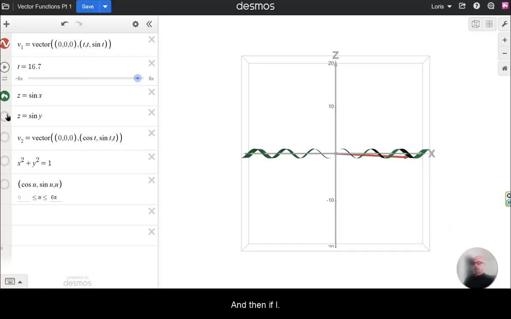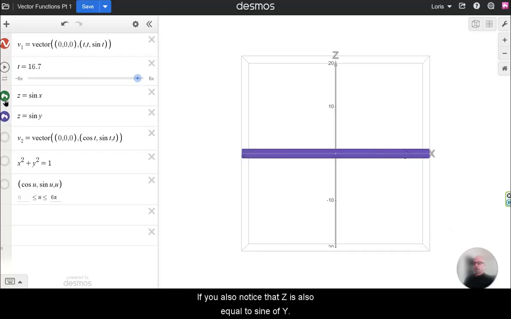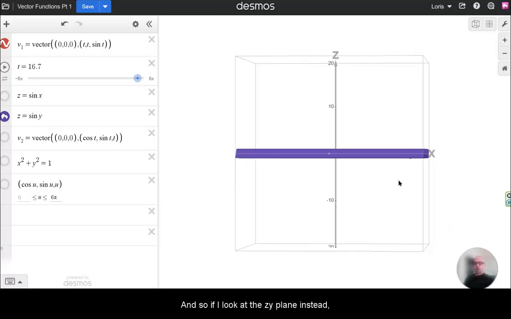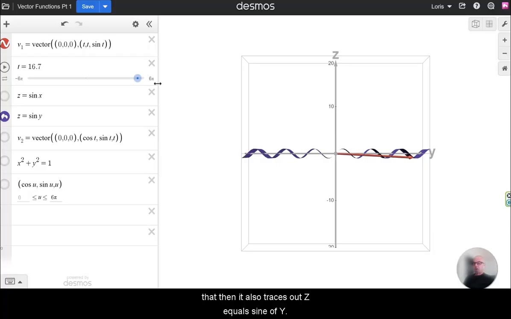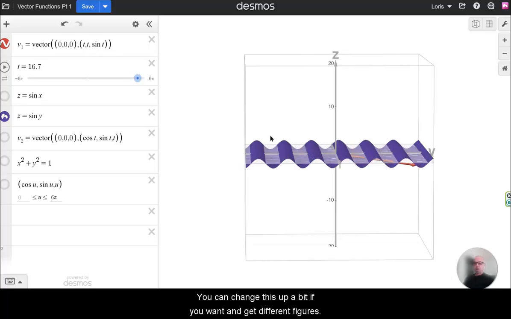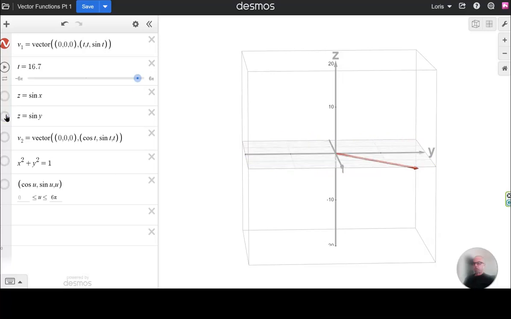And then if you also notice that z is also equal to sine of y, and so if I look at the zy plane instead, then it also traces out z equals sine of y. All right, and it's very easy. You can change this up a bit if you want and get different figures.